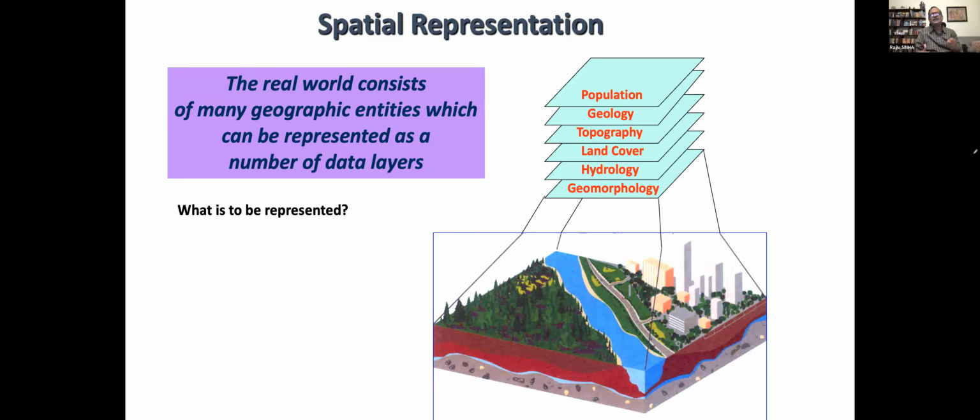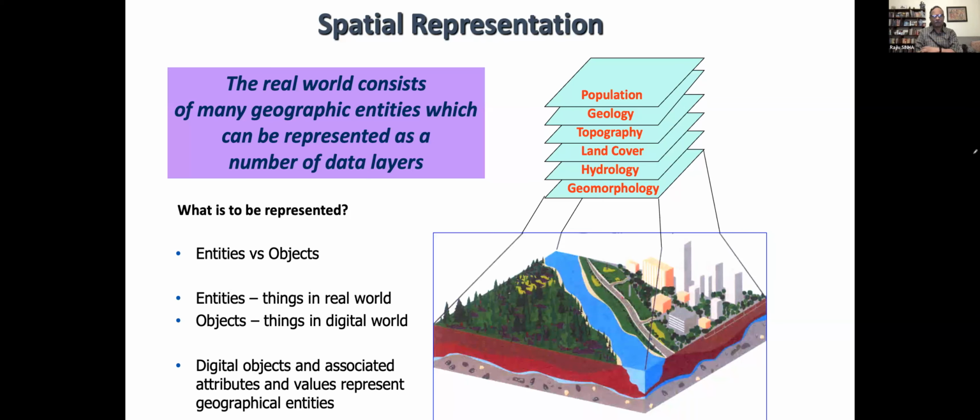When you talk about the spatial representation, we talk about the real world, which consists of many geographical entities, like, you know, population, geology, topography, land cover, hydrology, geomorphology. All of that has to be represented in a GIS mode. Okay. Some of them can occur as a map. Some of them can occur as data, like population. Some of them can occur as tables, but all of them can be integrated together in a GIS mode. Okay.